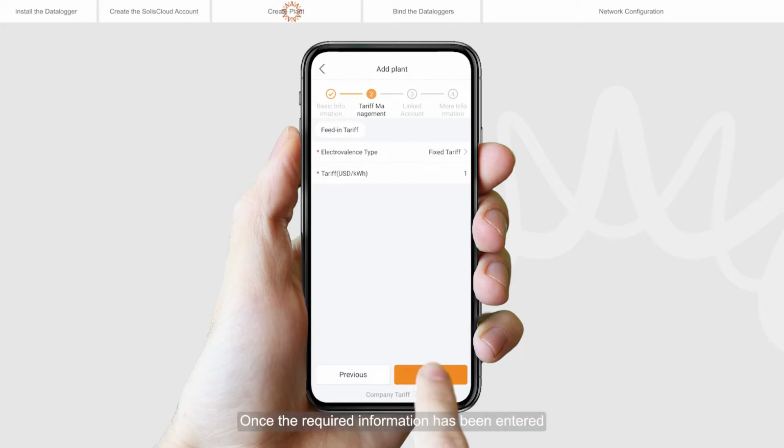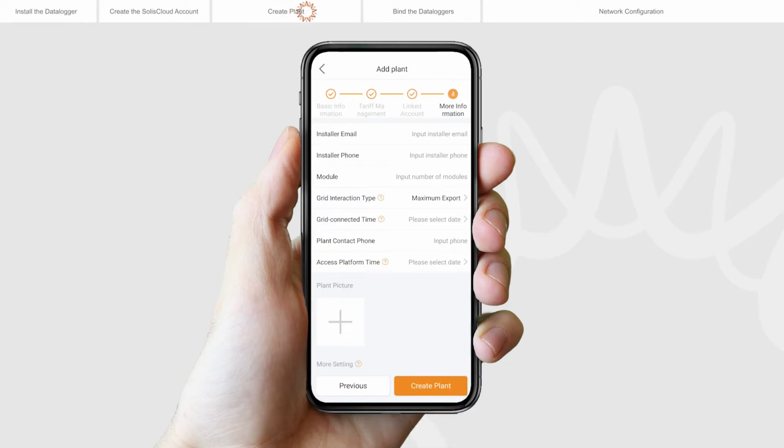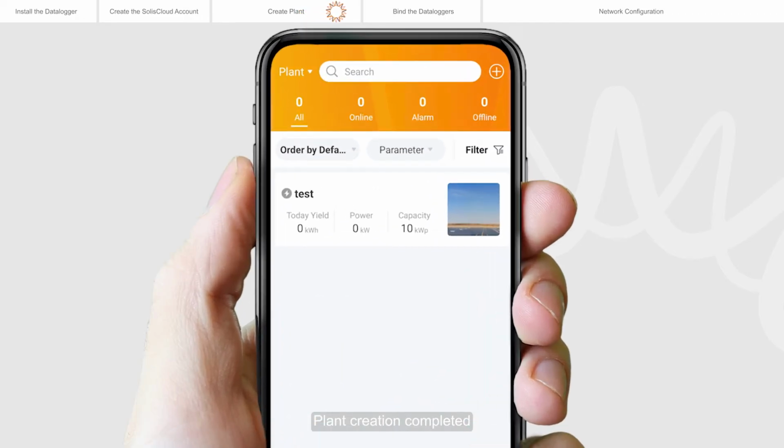Once the required information has been entered, tap Create Plant. Plant creation completed. It will automatically enter the app homepage.